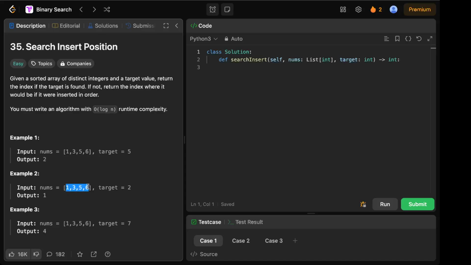So here, this does not include the target of 2, but if it were inserted in order, it would be in index 1. So 3, which is currently occupying index 1, would be shifted backwards, and 2 would belong between 1 and 3 at index 1.